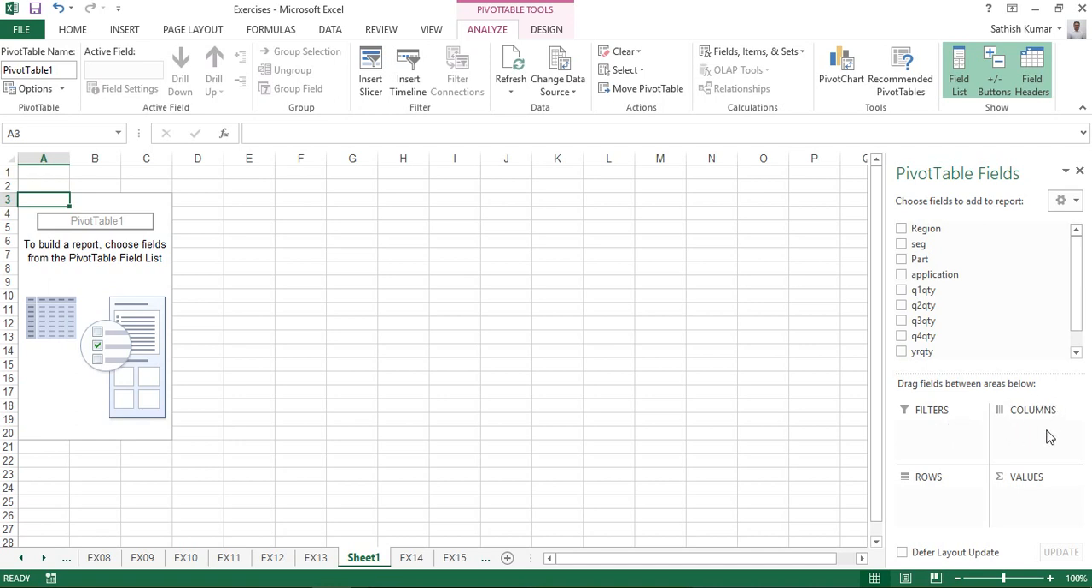On the right hand side, you can see the column area and the row area available. How do you want to create a report, column wise or row wise? When can we use the column wise? When you are going to compare the data. This column wise can be used for comparing. And if you want to create a normal table, then we can use the row label. And the sigma values is for the summarizations.